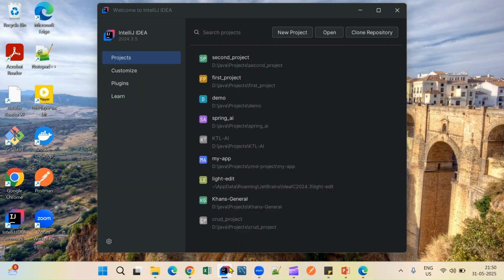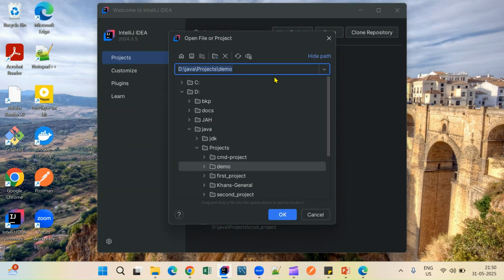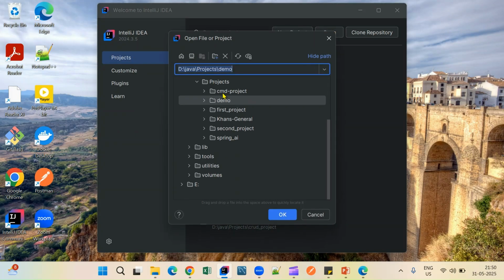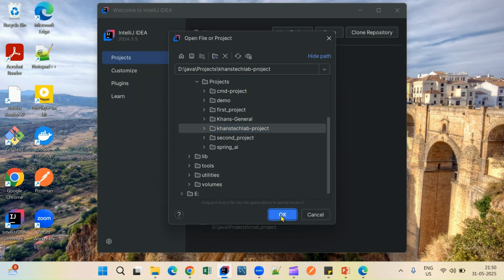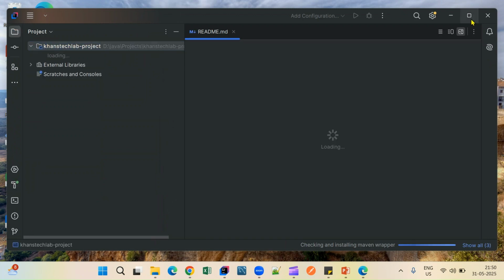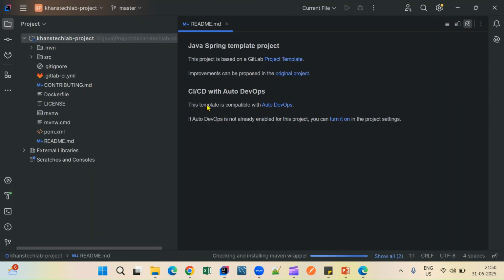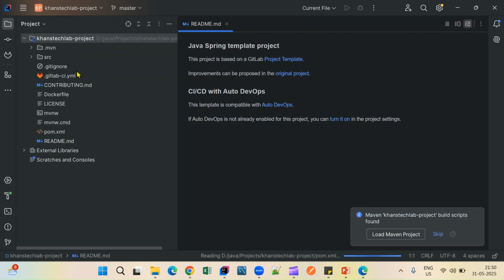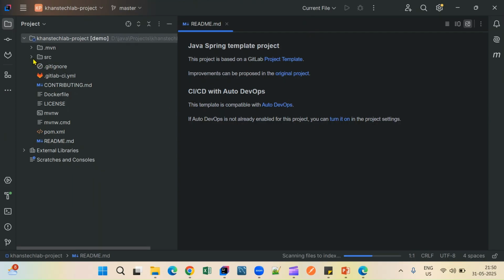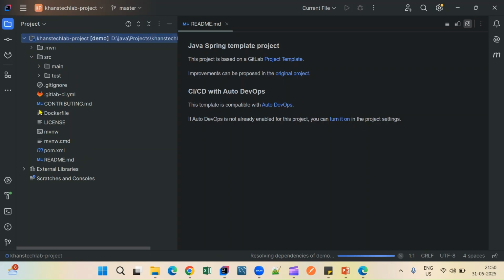Before making any code change, I want to import the code into IDE, which is IntelliJ IDEA. Now I will just open it. So my project name was Khan's Tech Lab project. I will open it in the IntelliJ IDEA. First thing I want to change is I will go to pom.xml.